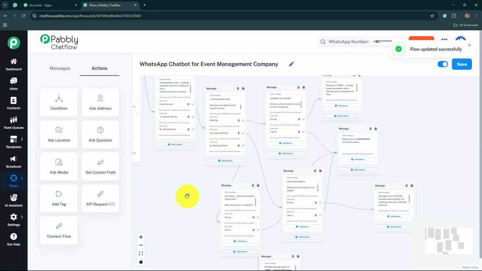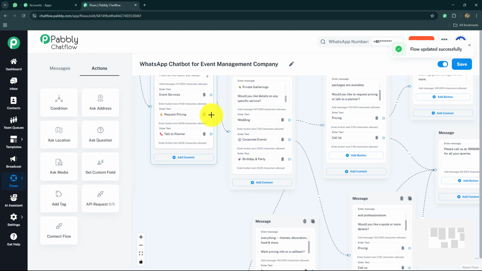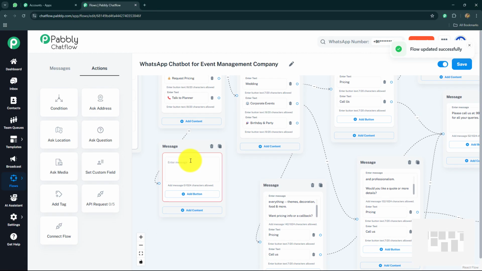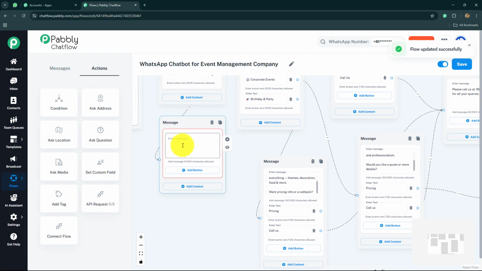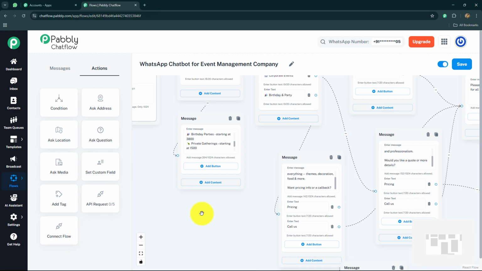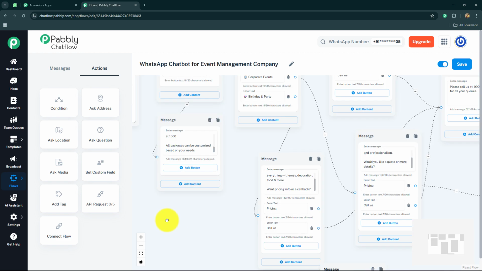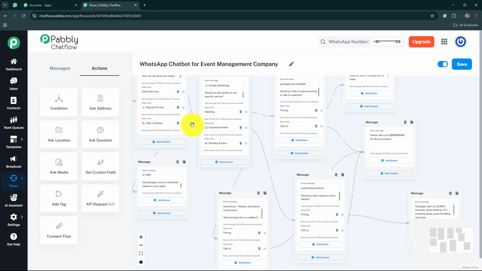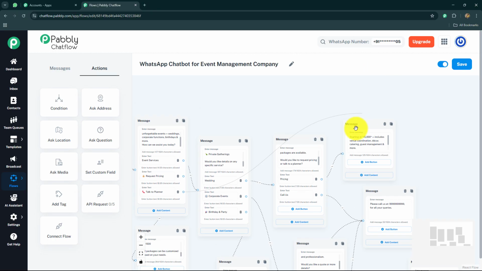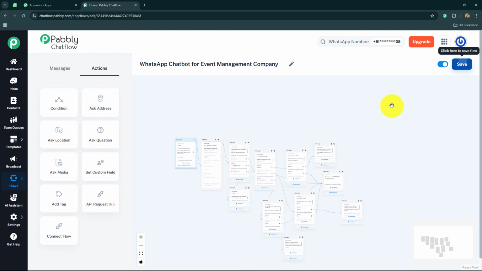Now we have the next option, that is request pricing. If they want to request the pricing of each kind of event, then I'm going to send them a brief message regarding the prices for each of the events. So here we have the message that contains the pricing for each of the events. And now here, if they want to talk to the planner for any event and customization, I'm directly going to send them the message regarding the number. Okay, as I've completed my flow, now I'm going to click on save.